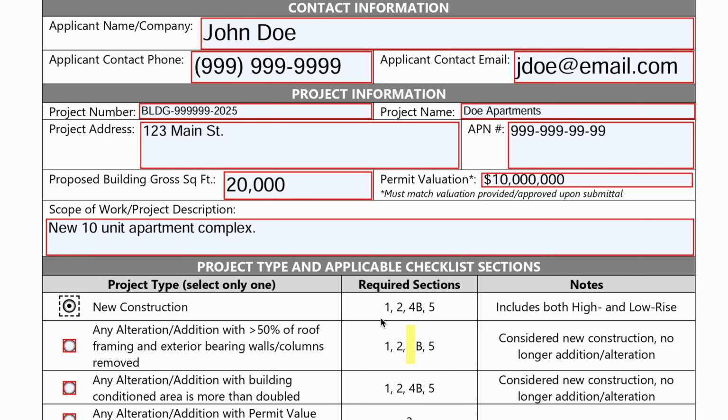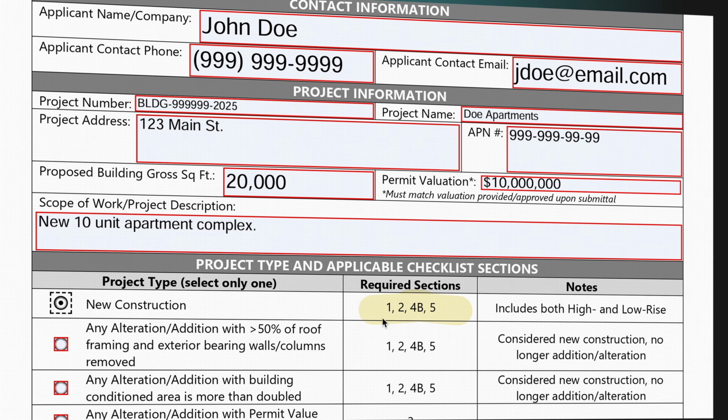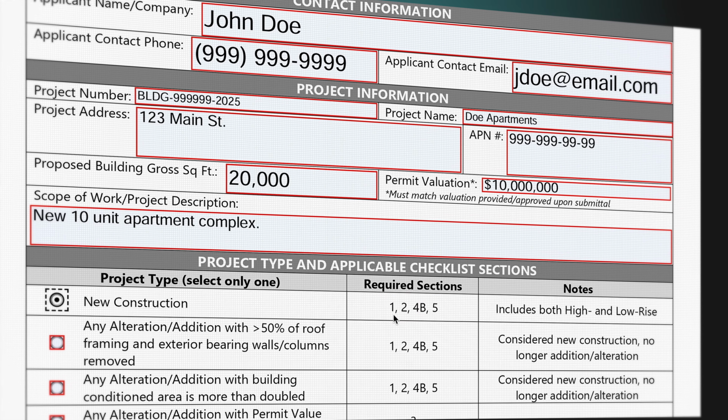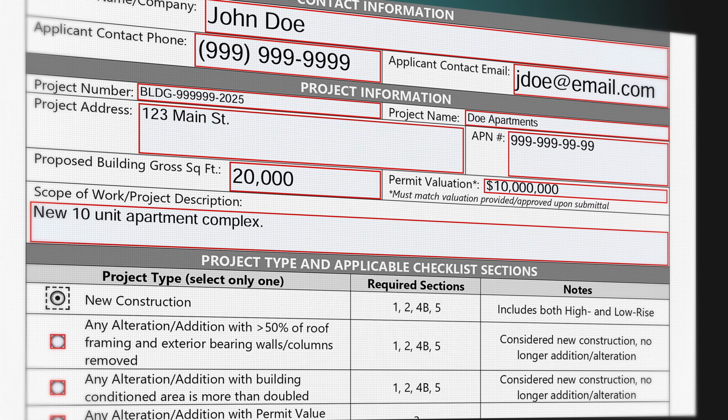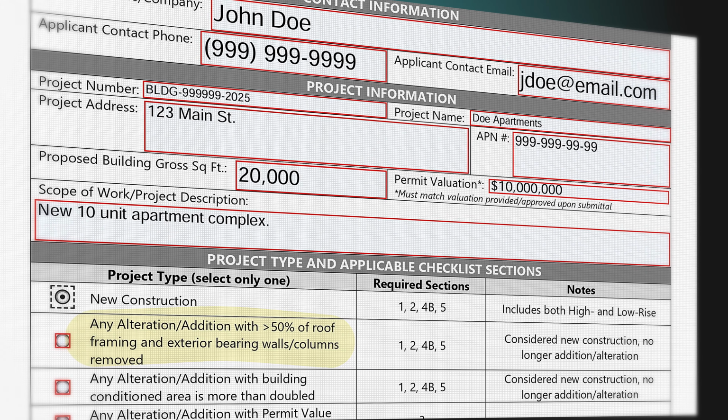For new multifamily projects, you will need to complete sections 1, 2, 4B, and 5. New construction includes any existing building where more than 50% of the roof framing and exterior bearing walls or columns are removed, or any project where the conditioned area more than doubles.